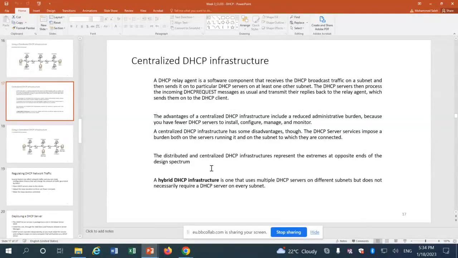The distributed and centralized DHCP infrastructures represent extremes and opposite ends of the design spectrum. So we have something in the middle. It's called hybrid. Hybrid uses multiple DHCP servers on different subnets, but does not necessarily require a DHCP server on every subnet. That's the best solution if you are beginning. It's something in the middle. So these are the three methods: centralized, distributed, and hybrid. Any questions?